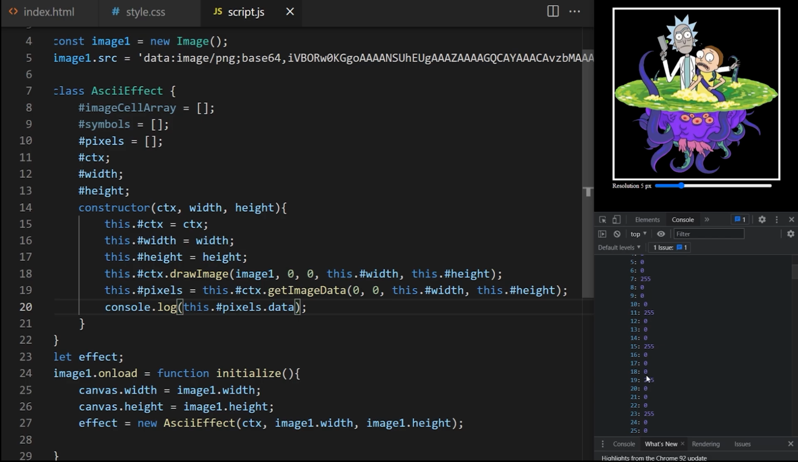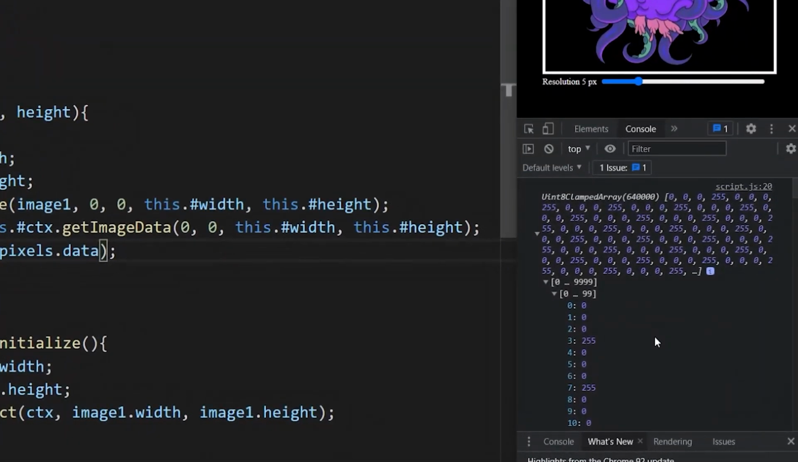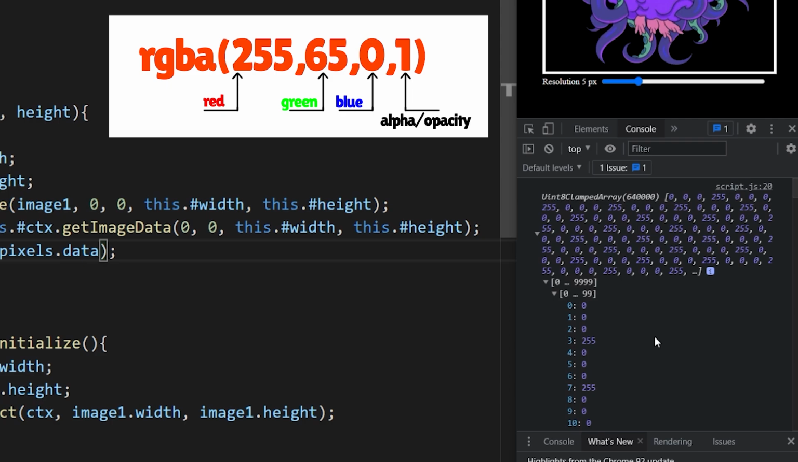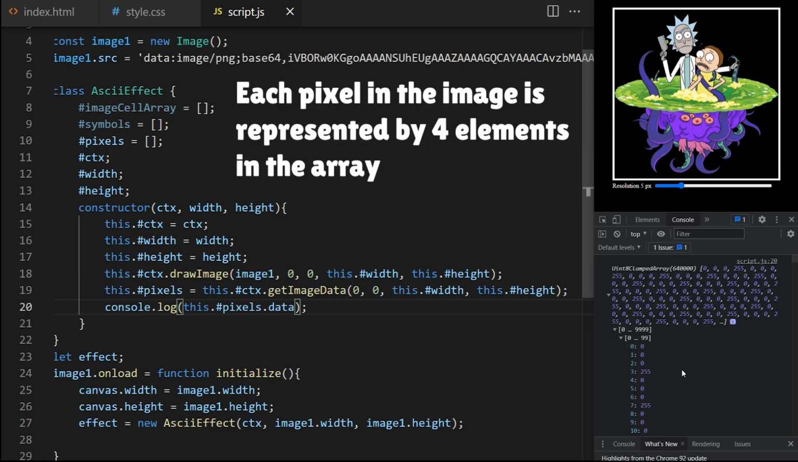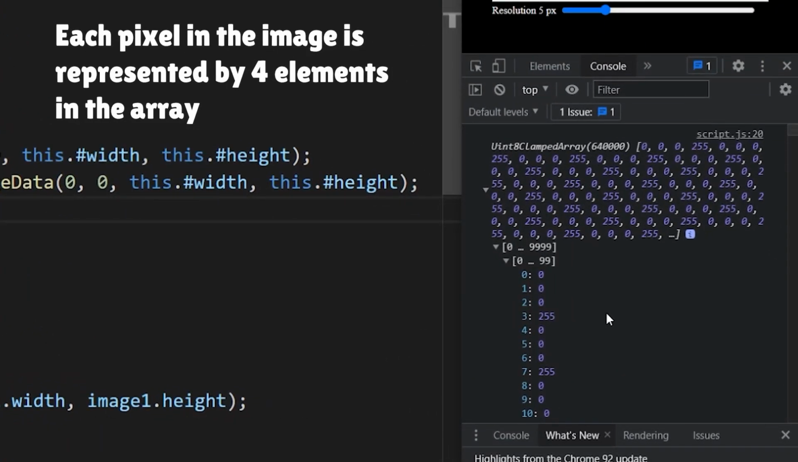As you know from the CSS RGBA declaration, you can achieve any color by combining different amounts of red, green, and blue. This is basically the same thing. The only difference is that alpha opacity is not a value between 0 and 1 like it is in CSS. Here it's a value between 0 and 255, so all of these are black pixels: 0 red, 0 green, 0 blue, and 255 alpha. We have a lot of black pixels in our image. If I search through the array, I will be able to find some other values here that make up other colors, not just black. If you need proof that each pixel in the image is represented by 4 elements in the array, values for red, green, blue, and alpha, you can check it here.